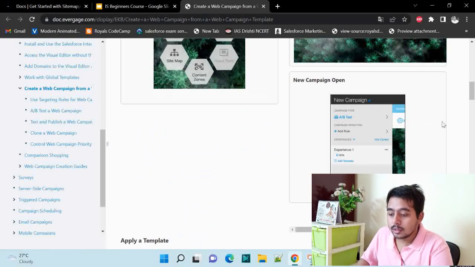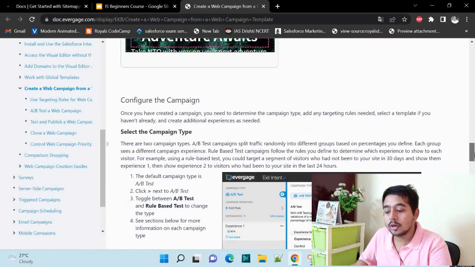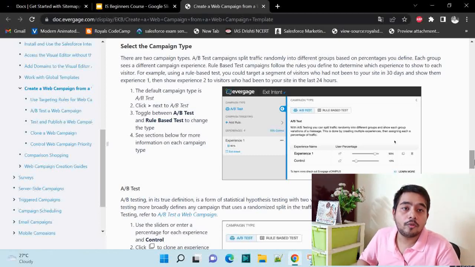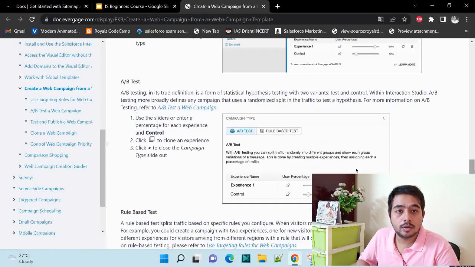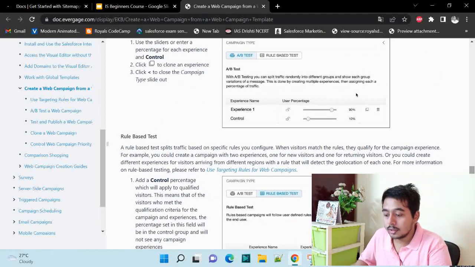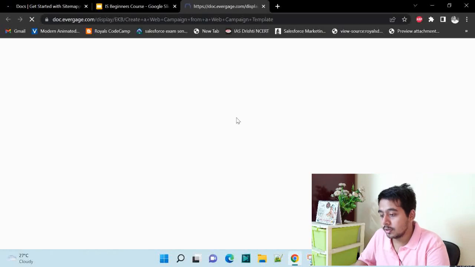If you are seeing this image, there is experience 1, experience 2, you can add multiple experiences, and based on either an A/B test, okay, or you can add a rule. Most often you will use a rule, so a rule based campaign, okay. What will happen is, if they fall under a particular segment, you will add that user in a particular campaign, okay. That is what the rule based one is. And the A/B test one is by percentage. 90% of the users will see this campaign, and 10% will see some other campaign, okay.